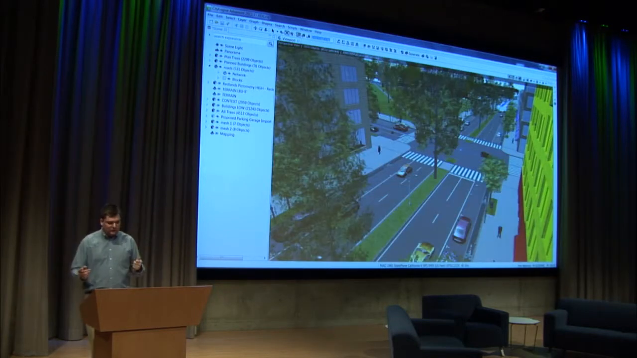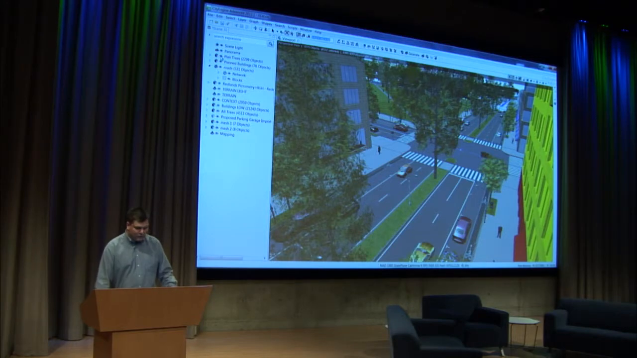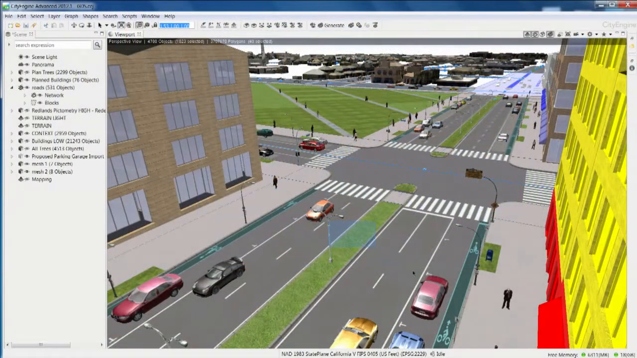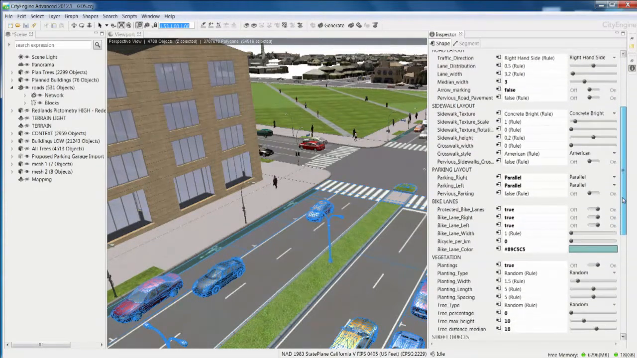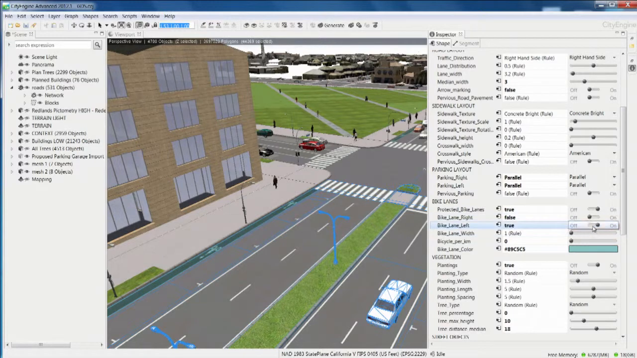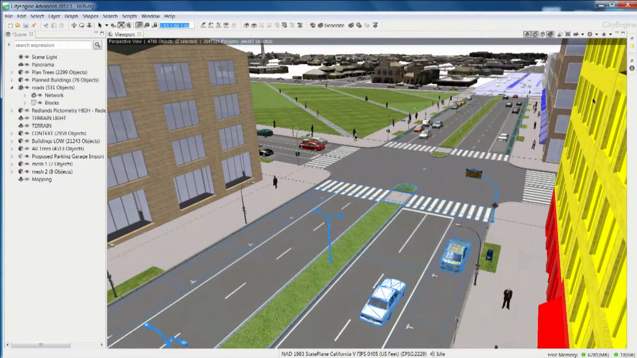Probably annoyed Shannon to quite a horrible extent that the original street rule didn't have bike lanes. So now we have bike lanes, now we have parking. And just to prove that these are parametric, you know what, Shannon, I'm going to turn off the bike lanes. No bike lanes for you. Take it back to the way it was. You notice it adds lanes, it fills out the distance. So this is all parametric as well.